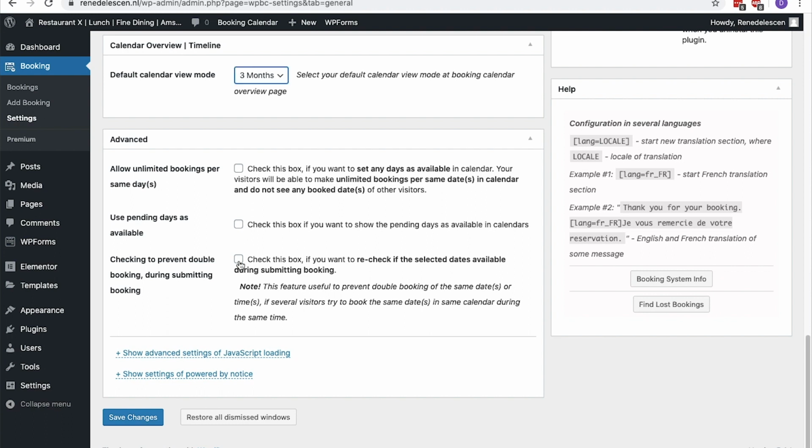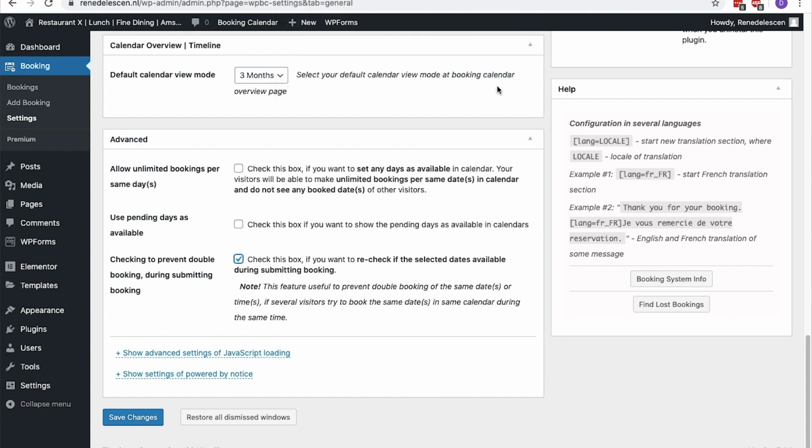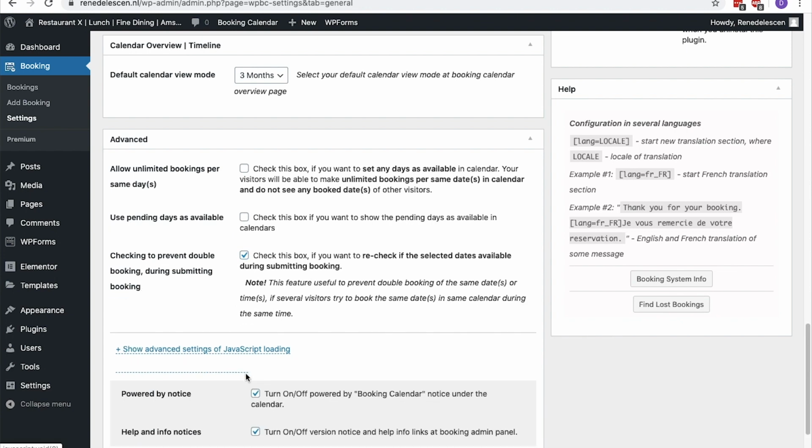However, I would recommend enabling the prevent double booking during submitting booking. What this will do is prevent double bookings. A pop-up will appear and you can click on OK. Down here you can see some advanced options.